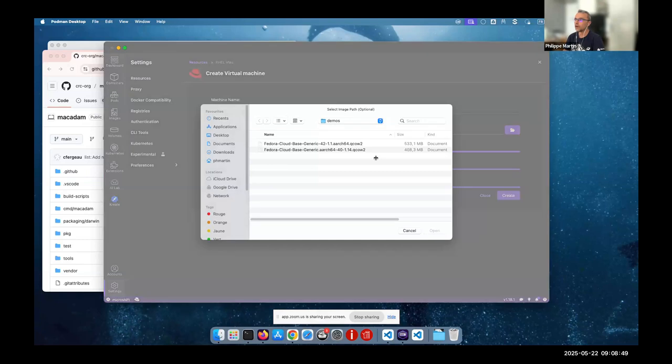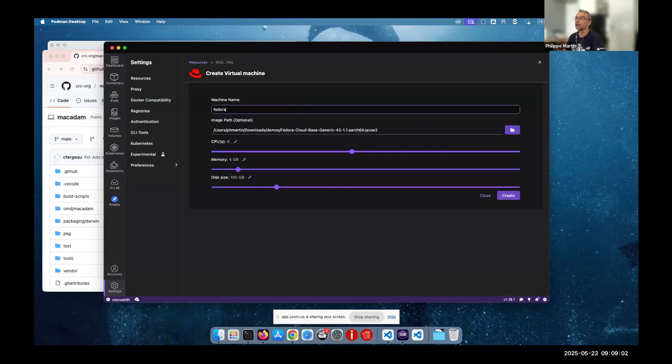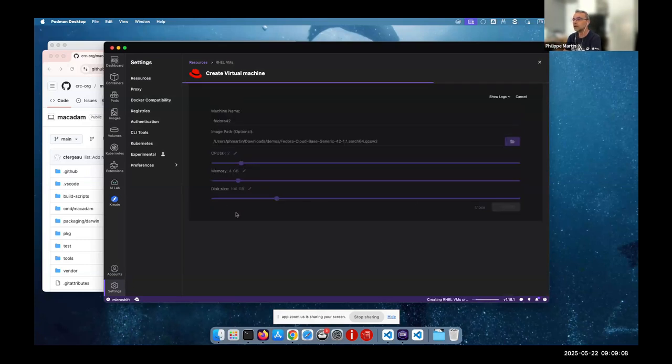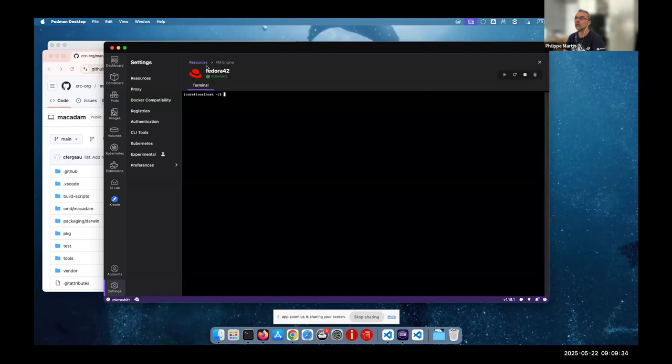I have downloaded Fedora images. These are official ones, downloaded from the Fedora website. Here I have Fedora 42, and I can start a VM from this image very easily, the same way as the RHEL image. On Mac, you have to be aware that you can start only one machine at a time for now. You can create several, but you can only start one. So the other one is stopped. I can start the Fedora one and access it by SSH like the other one.